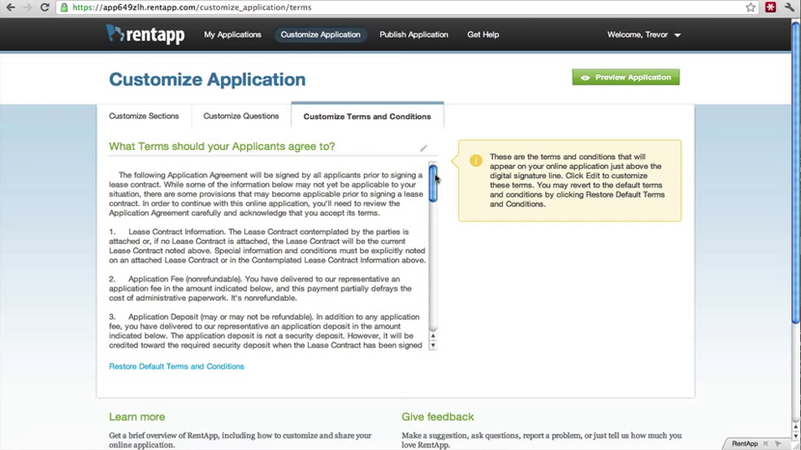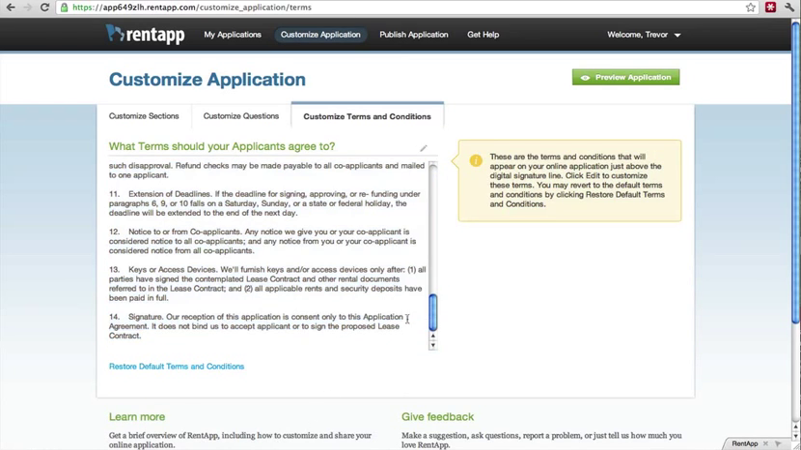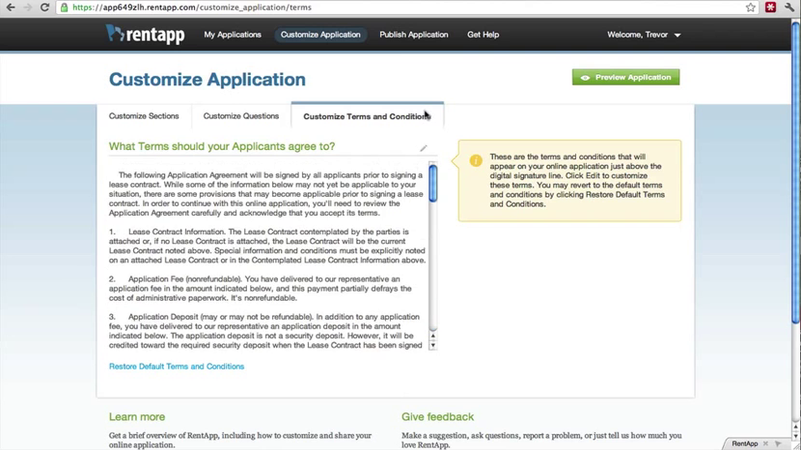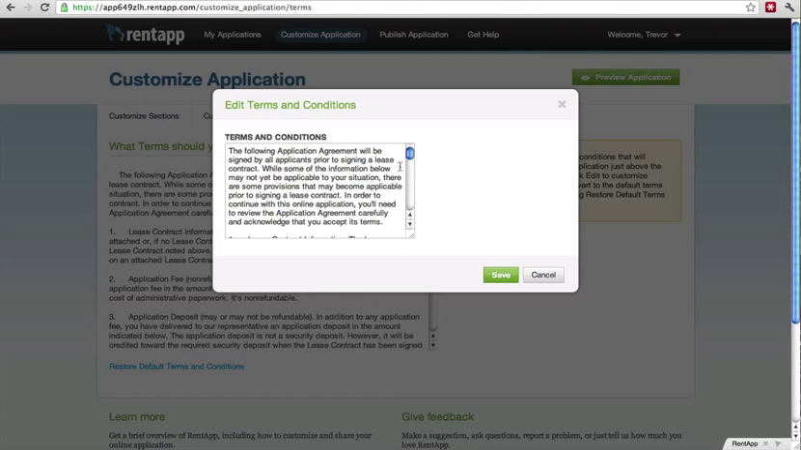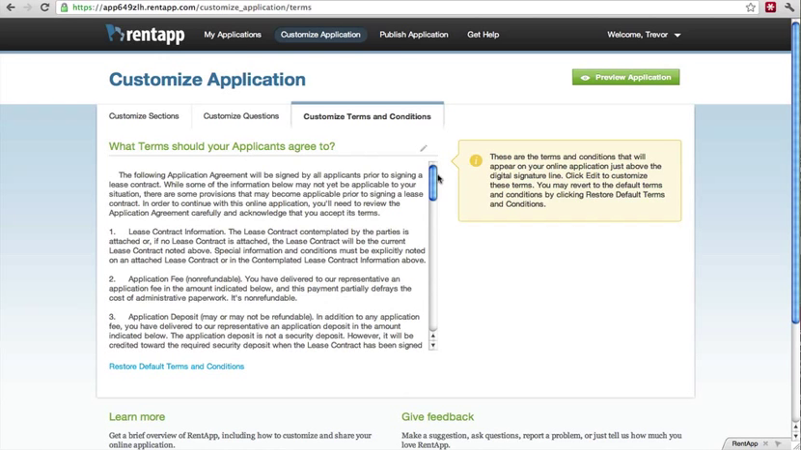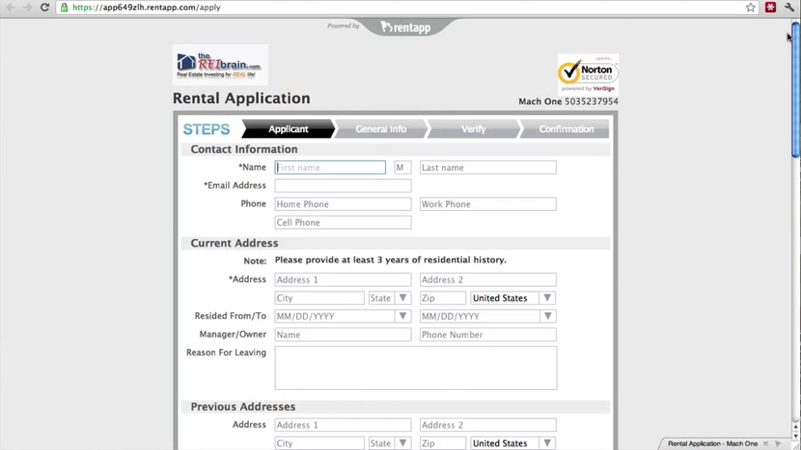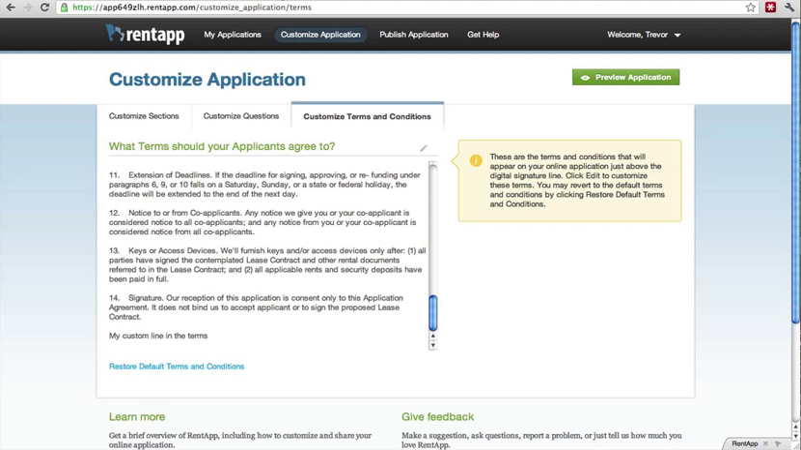You can make your own custom terms. So here they have really great terms and conditions that are in here by default. But let's say you wanted to make your own terms and conditions. You just click edit, go in here, put in your own line, my custom line in the terms, click save, and then right there it's in there, my custom line in the terms. So it's all saved. You can preview the application, and once again it takes you right in here to the application. So really quick and simple.